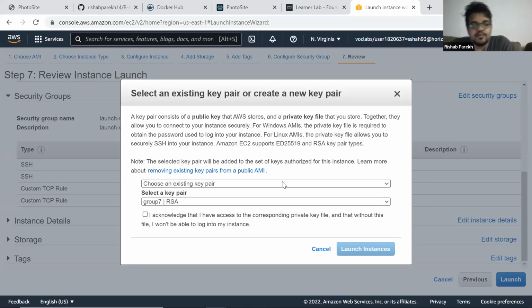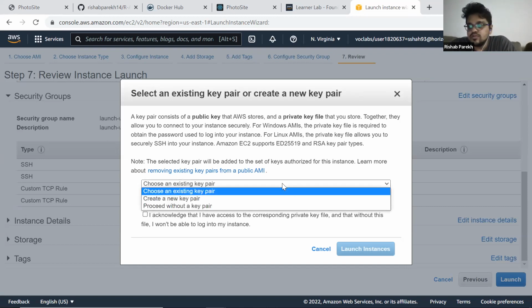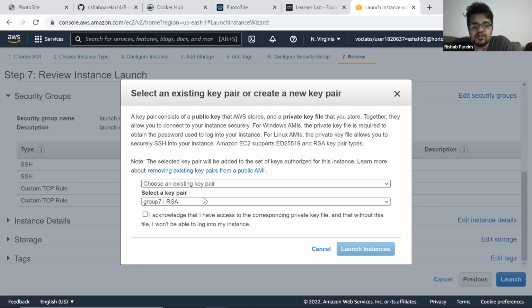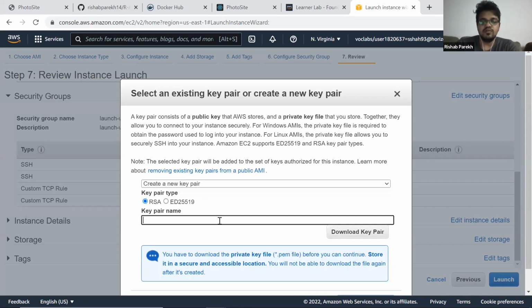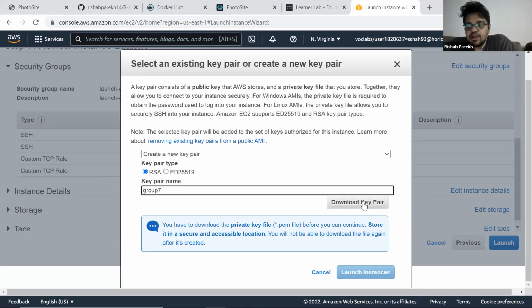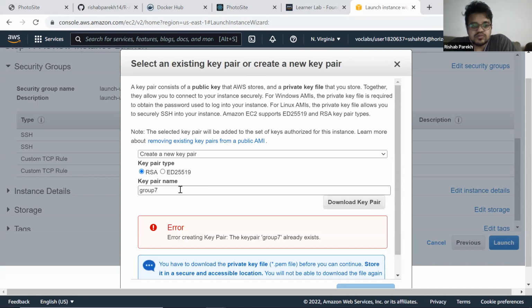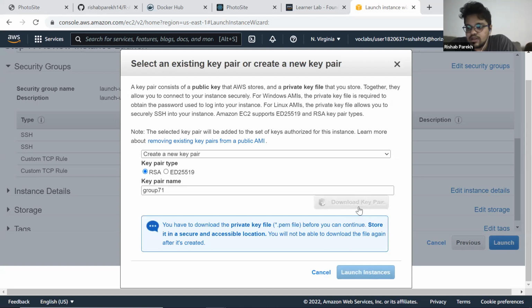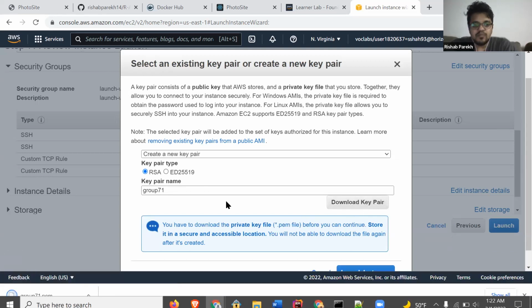Now we need to create an SSH key for our application. Just click on create a new key pair and give a name for your key. My group is 7, so I would be creating a group 7 key name, and I would be clicking on download key pair. Oh, it already exists. I'll just create a random name, group 71. Once I do that, a PEM file is being downloaded.